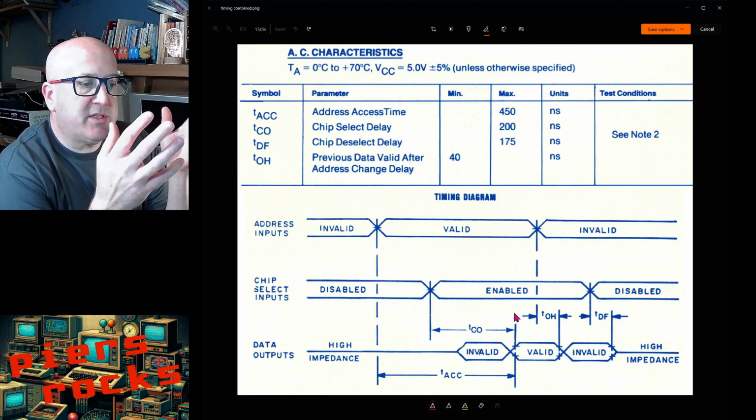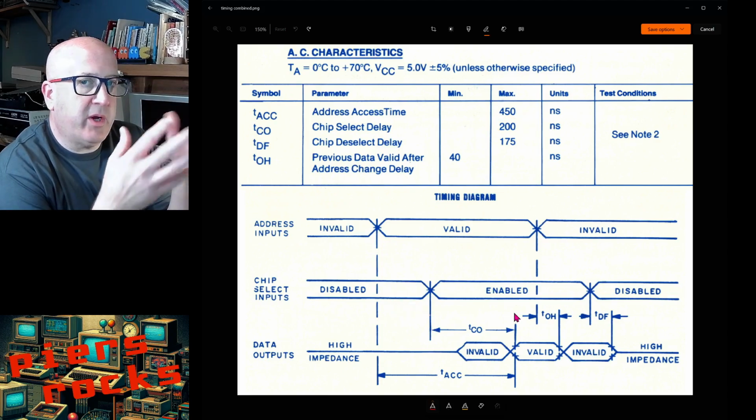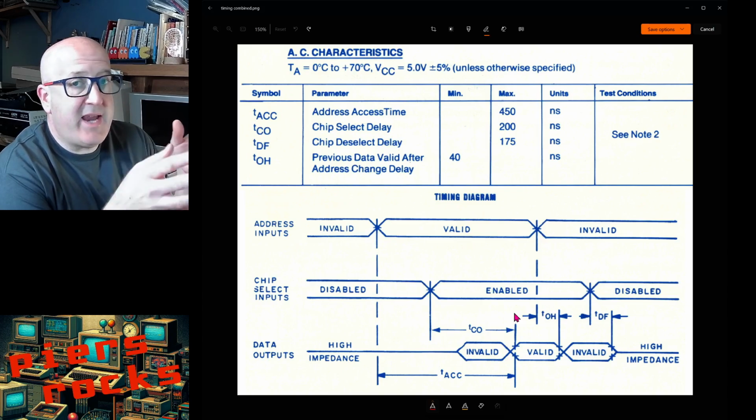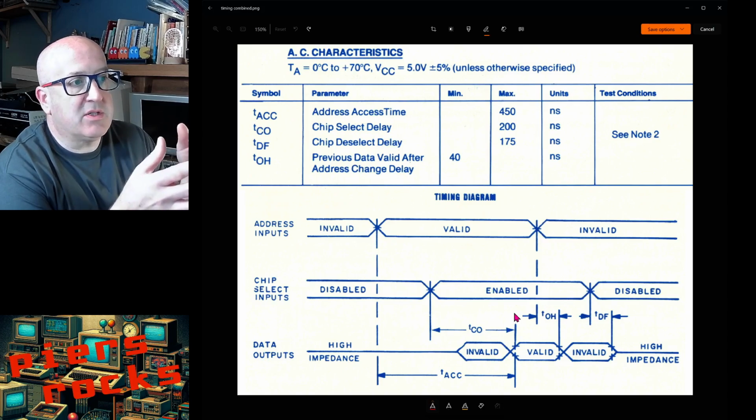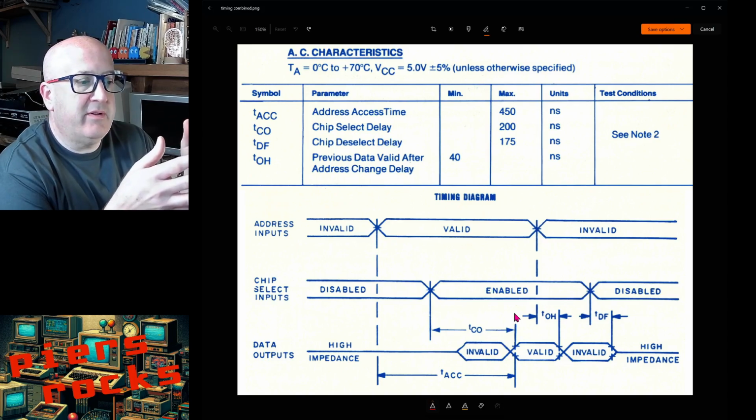But just to put these timings into some sort of context, if you're using a microcontroller to implement this ROM and it's running at 100 megahertz, you get 10 nanoseconds per clock cycle. So that gives you 20 clock cycles for the chip select delay.